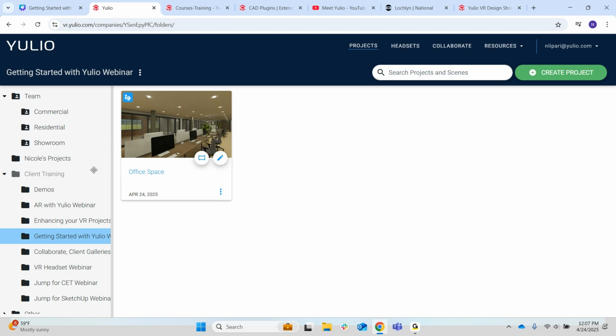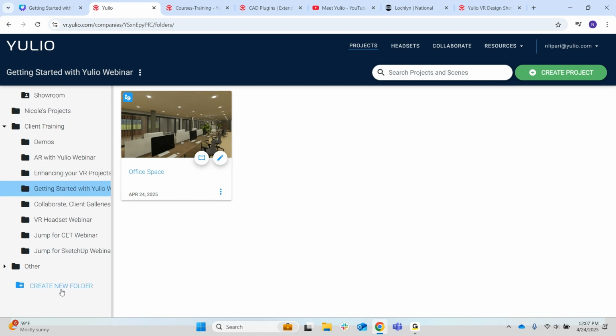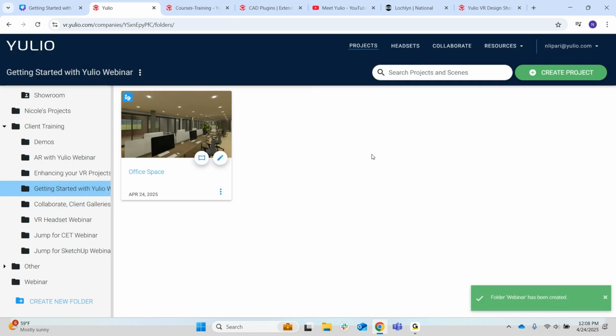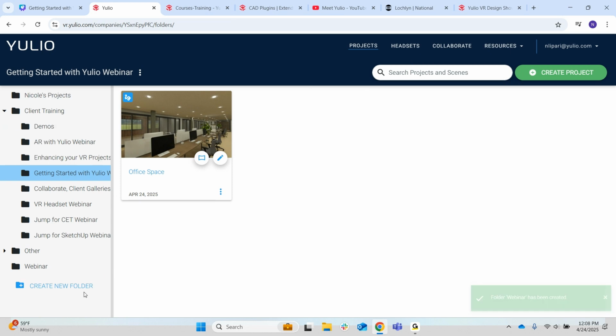So to create a new folder, you'll just click on this Create New Folder button on the left side of your screen, and then you can name the folder. And once you do that, it will appear at the bottom as a private folder.